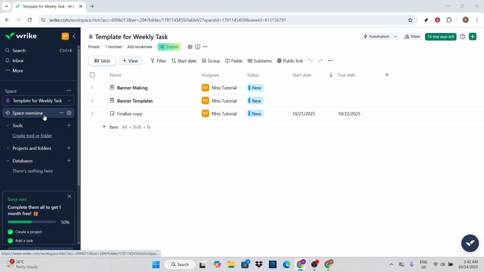Here, you'll want to click on the project or folder that you wish to visualize using the Gantt chart. This is an important step because the Gantt chart view will only show tasks and timelines for the specific project or folder you select. Once you've selected your project or folder, it's time to switch to the Gantt chart view.